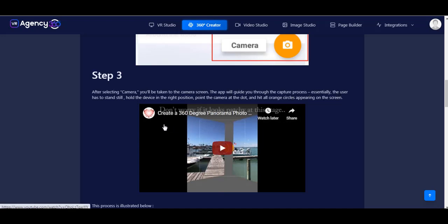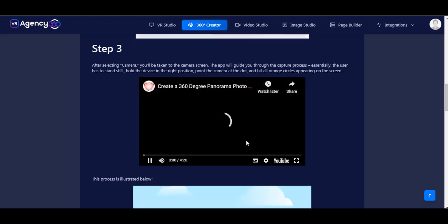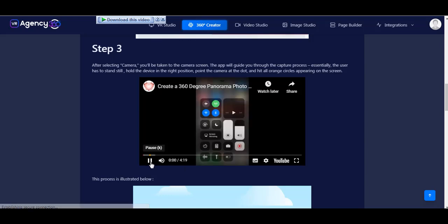Essentially, the user has to stand still, hold the device in the right position, point the camera at the dot, and hit all the orange circles appearing on the screen. Here it's exactly the dots you see. If you look at this, you see orange dots showing all around it.